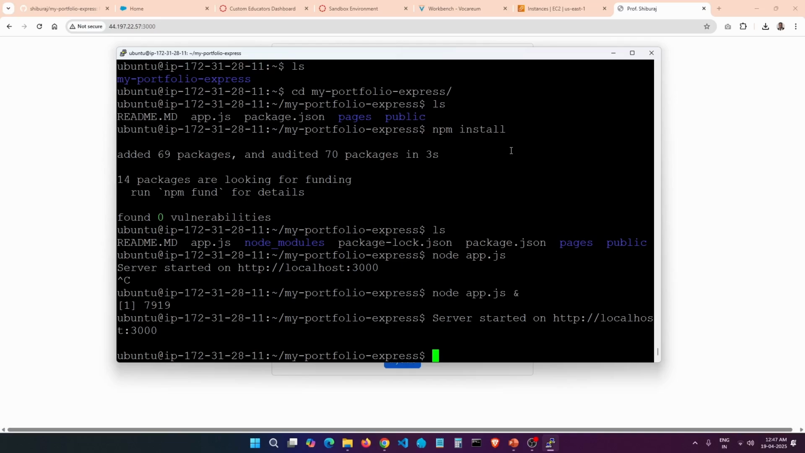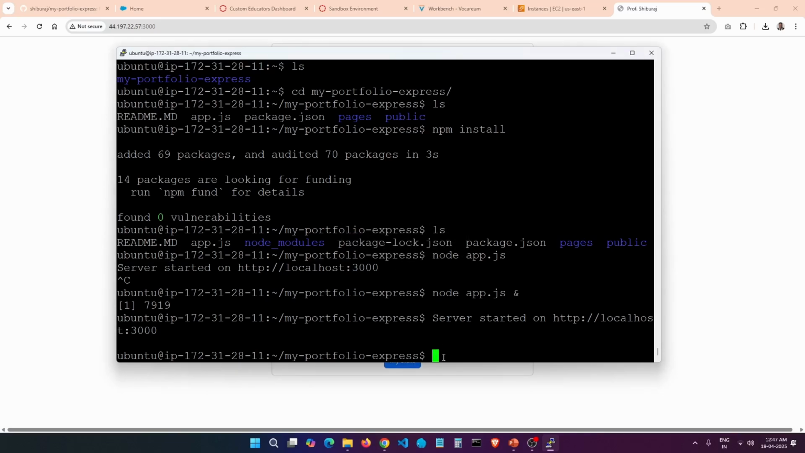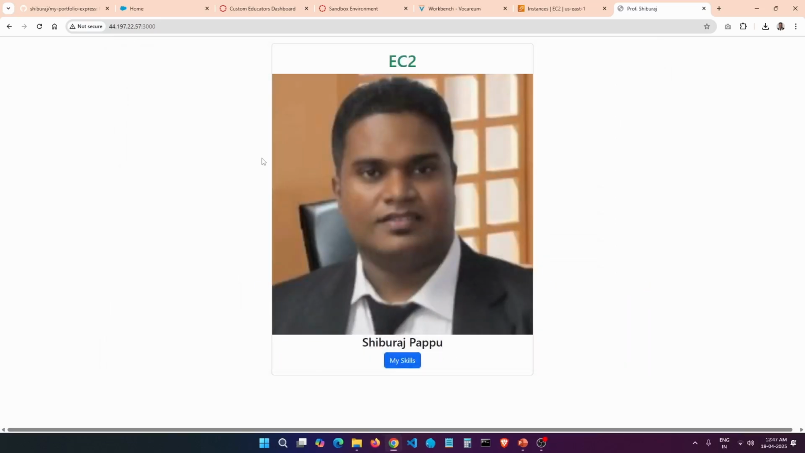Okay, if it's a Python app, then instead of installing Node.js, you will install Python. That's the only difference. Once everything is done, we can say exit, so that will log out our PuTTY. And now if I refresh this, you can see our website is still running, because when we ran app.js, we used the ampersand sign, right? So even after closing the PuTTY, we are still able to see our website.